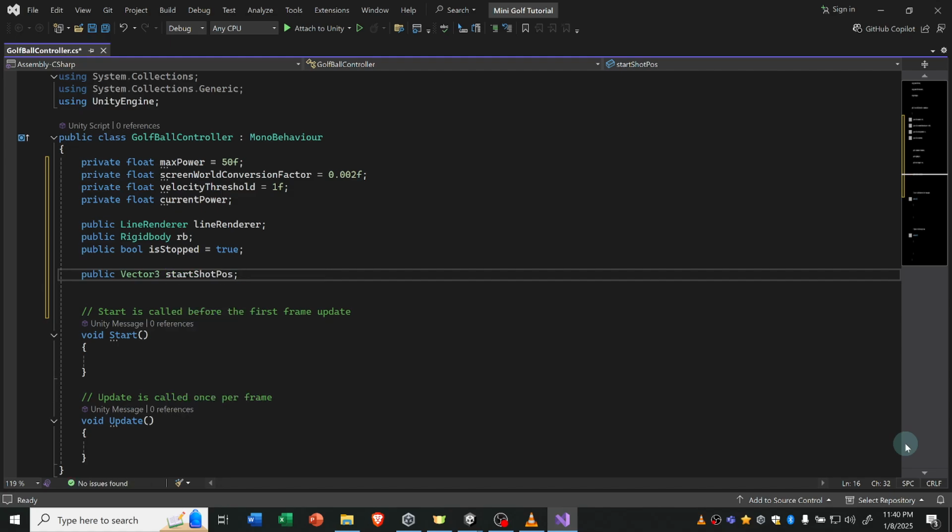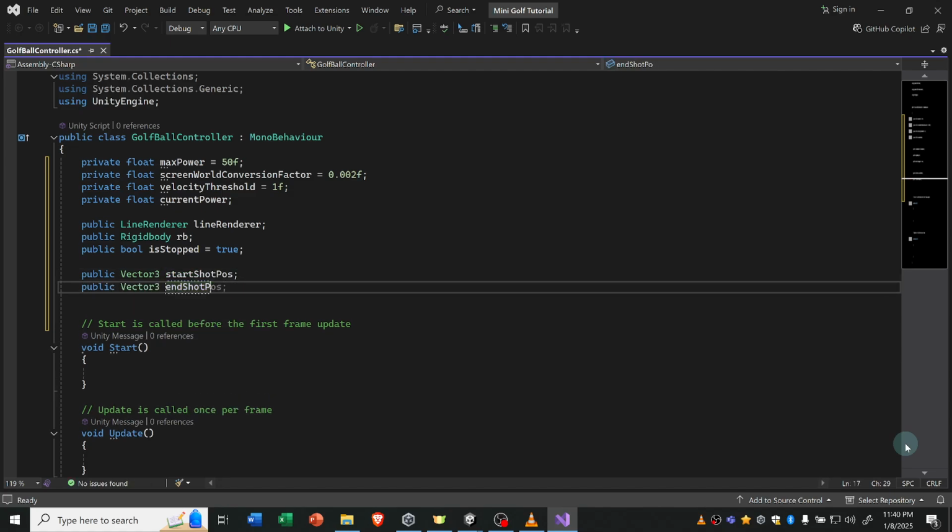Okay, and we're going to need another public vector 3. We're not going to call it end shot position. We're going to be calling this the shot direction. So you might be getting a sense of how this is going to work. We're going to have a start shot position stored. We're going to have a direction, and then we're going to multiply it by the power to add a force in that direction. So that's what's going to be happening later on.